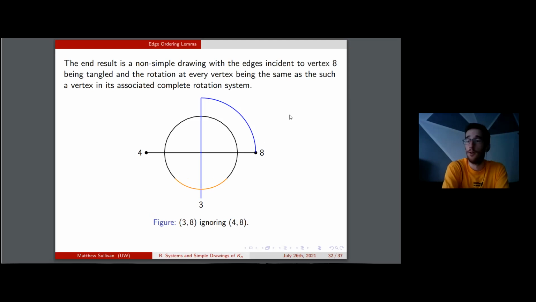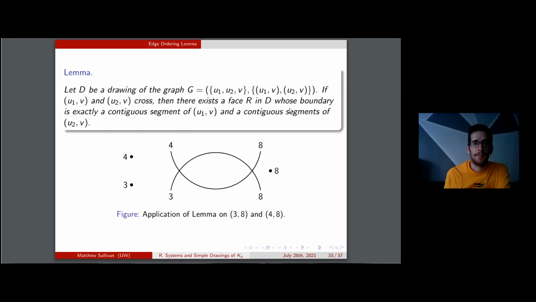Okay, so now we have to deal with tangled edges. So that's where this lemma comes in. If you have a drawing D of a graph, just two edges, the edges are U1V and U2V, and they cross. So obviously it's not a simple drawing. Then there exists a face in D whose boundary is exactly a continuous segment of U1V and a continuous segment of U2V. So exactly like the picture I have here, this happens. And this can be proven pretty much using induction. It's a fairly short proof.